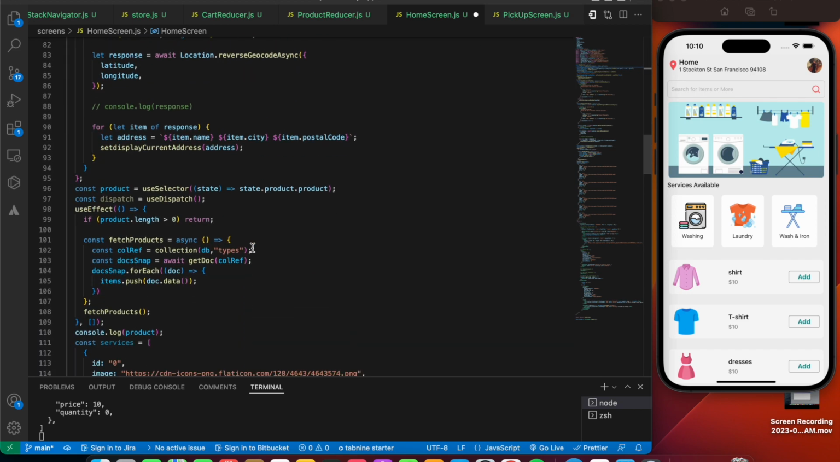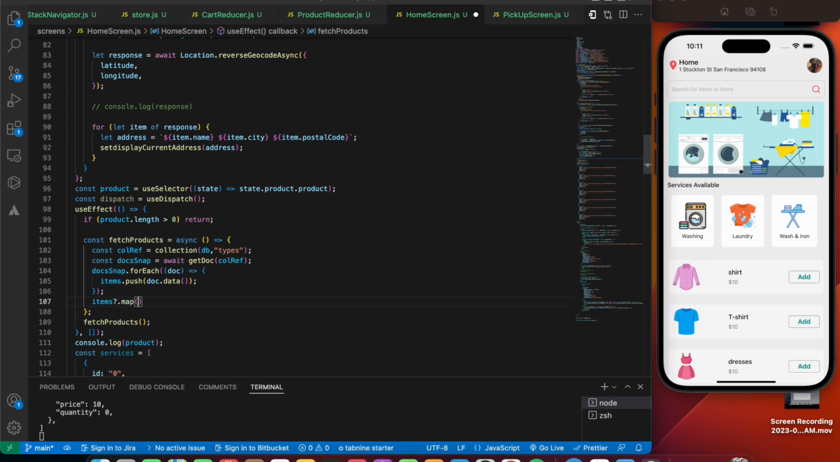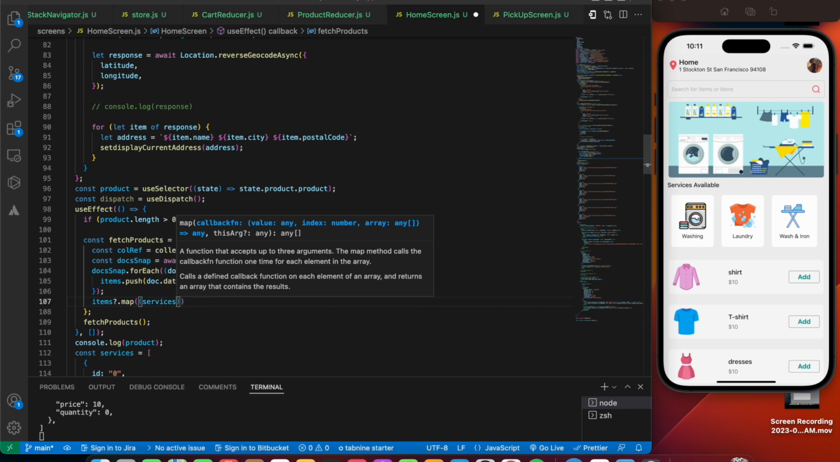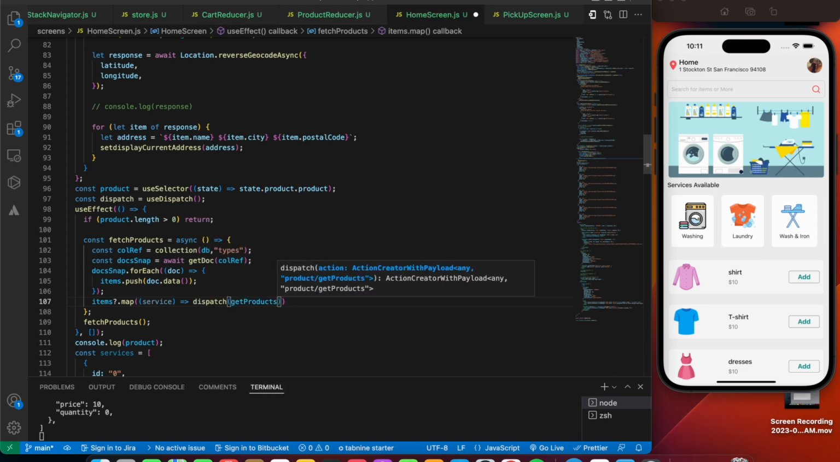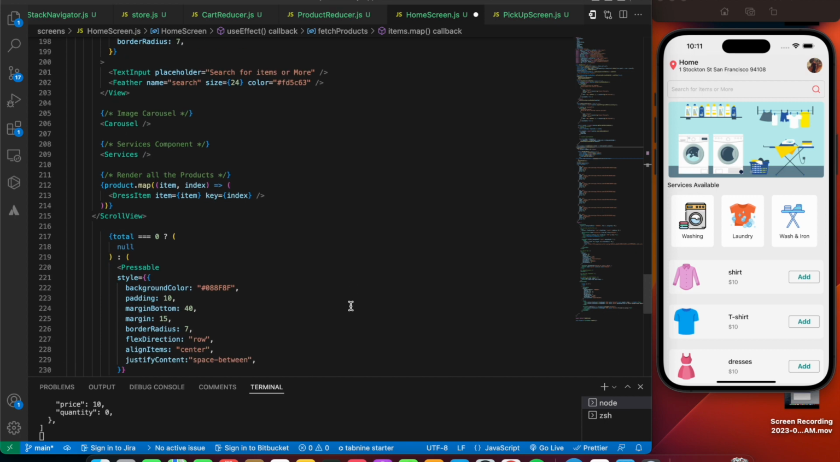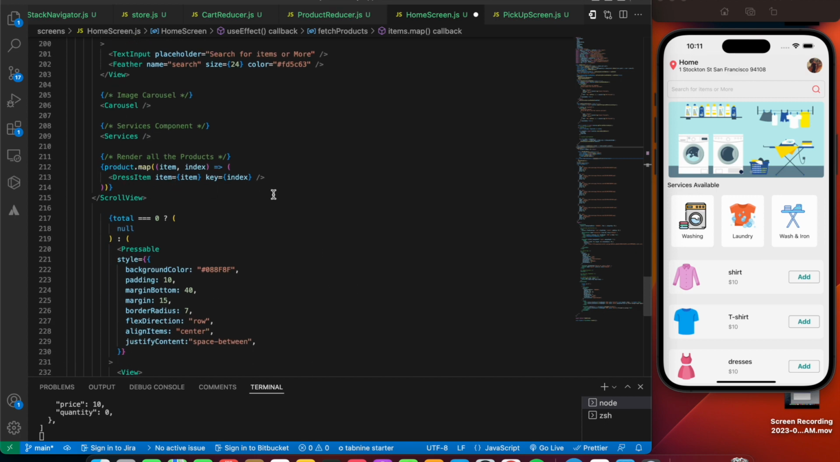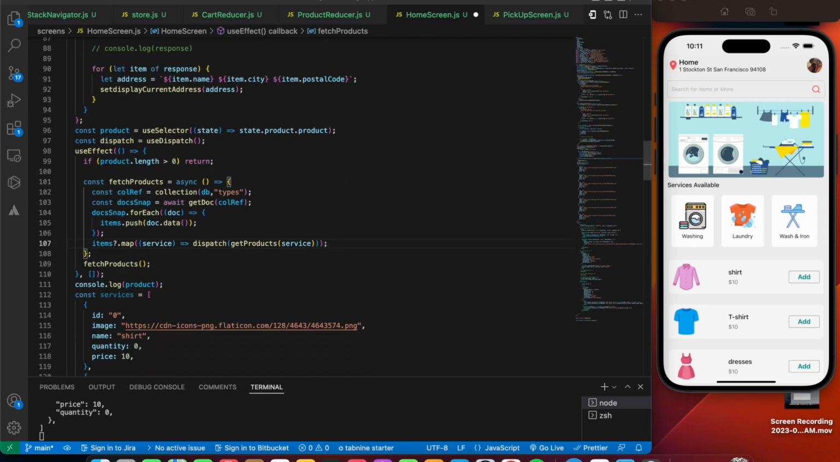After that, I'm gonna say items.map, for each service that is present inside of our items array, dispatch getProducts of our service. By doing this we are not writing into the products, we are just using the products inside of our application. So there you go. Other than that, it's going to be the same thing, we're just using the product array. I think that's it, so let's save the file.